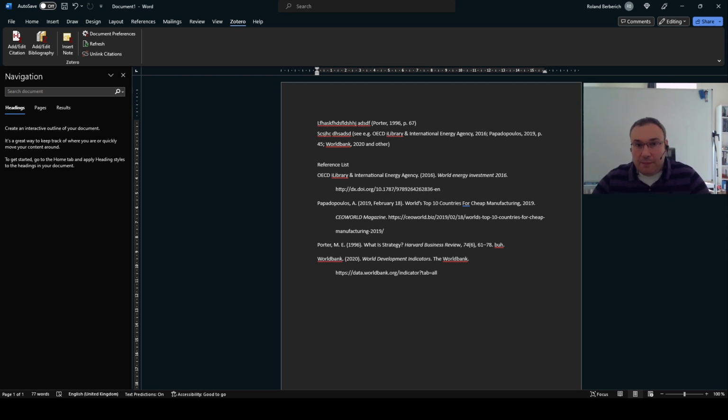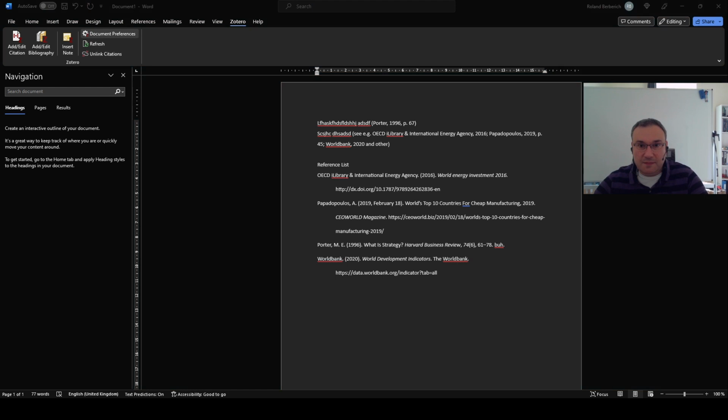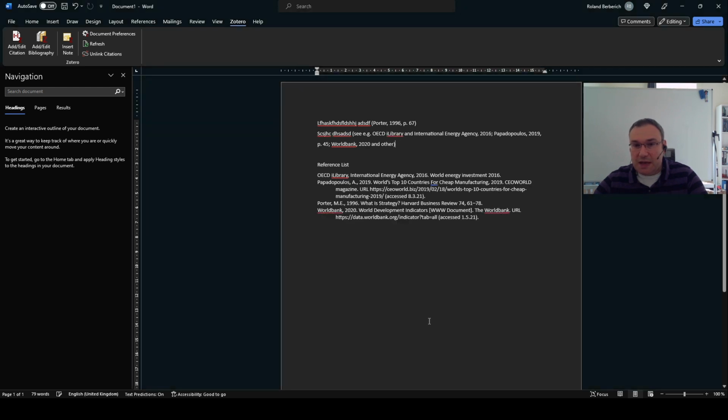Now, if, for example, you have set up your document, you have put in your citations, your references, and you find out, well, my supervisor, my university wants a different kind of referencing style, you press Document Preferences. I'm on APA, but let's say they want Elsevier Harvard with title. We don't want to use abbreviations. And OK. Boom, it changes and is now according to this other referencing style.